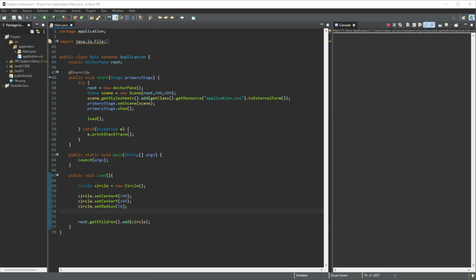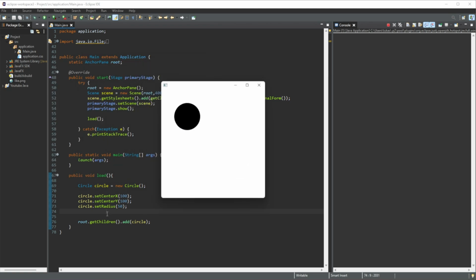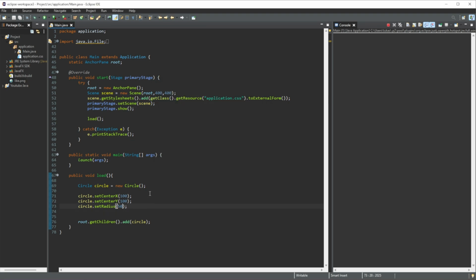Now, whenever we run this, you can see that we have a circle. So the way that this works is our circle center, which is right in the middle of our circle, is going to be 100 from the x-axis, 100 from the y-axis, and it's going to have a radius of 50. So from here to here is going to be 50.